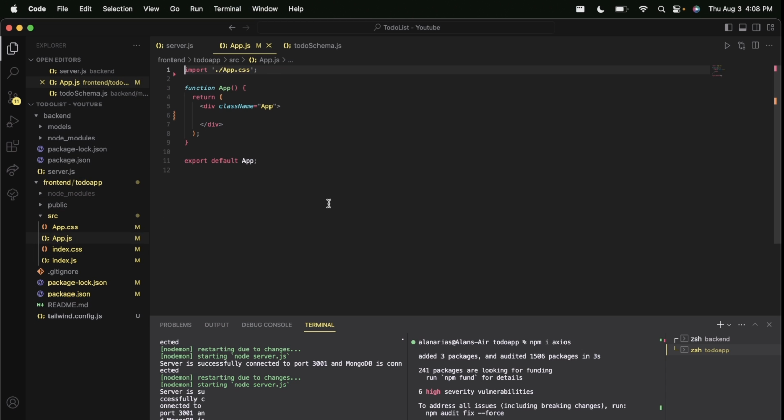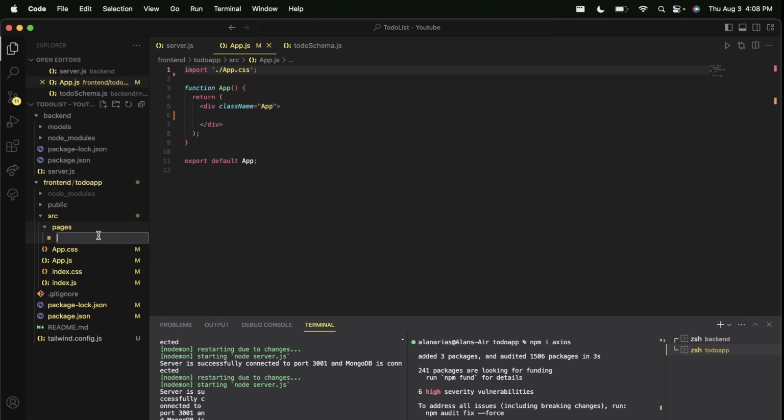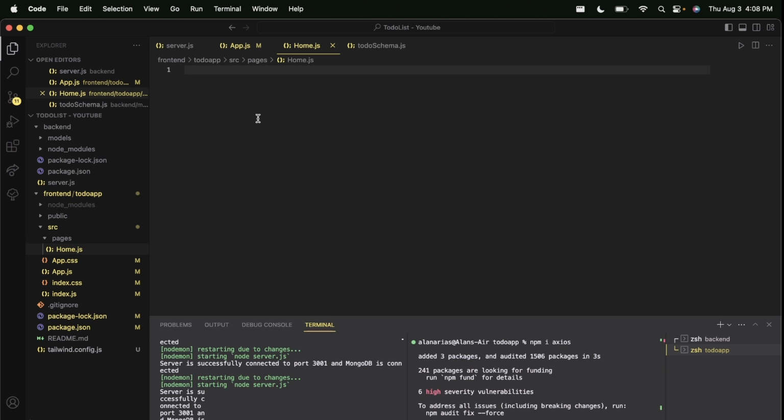So the next thing that we're going to do here is we can do everything in the app, but I like to make things in a separate file or in a different page. So what I'm going to do here is I'm just going to create in our source folder a folder here, and then it's going to be called pages. Okay. And then in the pages folder, you can just create the new file. And then this is what we're going to call home.js, just like that.